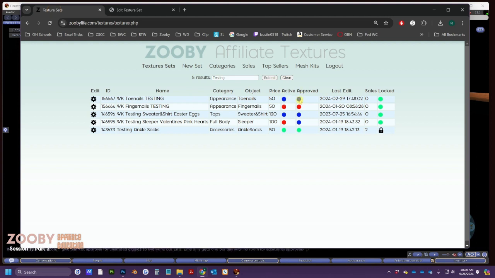The approved column has to do with whether or not the CSRs have looked at or touched this texture before. So if this is blue, it's never been set for approval, and we're waiting for it to be set to active so that the CSRs can look at it.